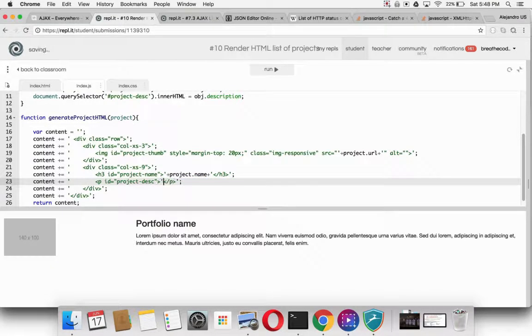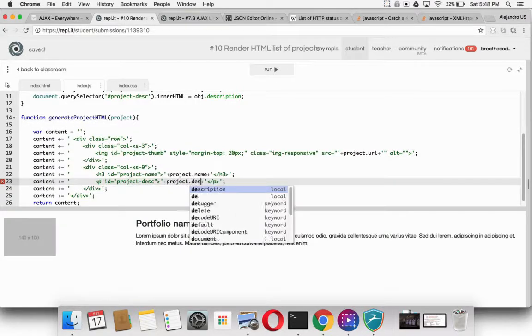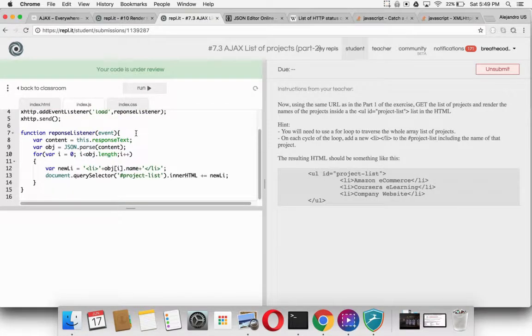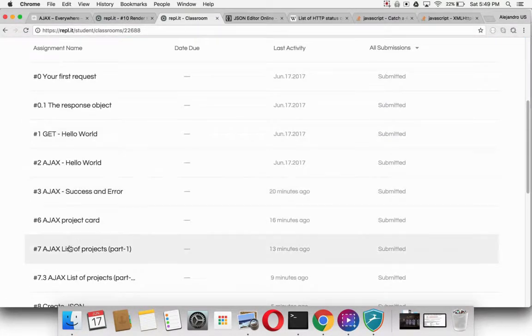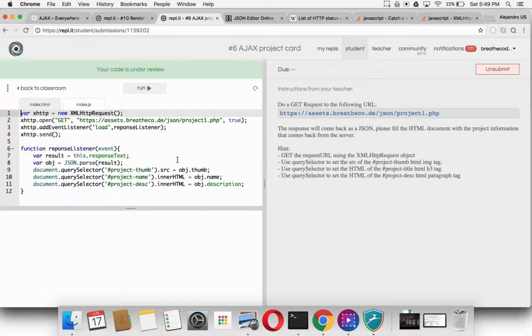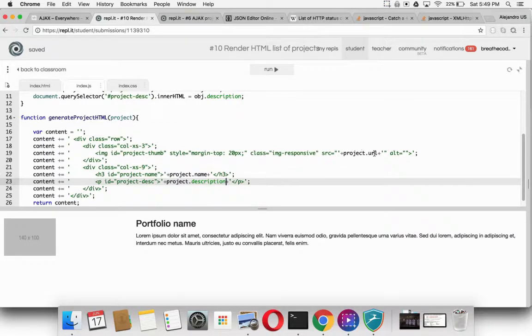If you don't understand what I'm doing, probably it's because you have to go over the other exercise again, because this is something that came from the other exercise. Look, in the other one, here, project card, we analyzed the JSON and we knew that thumb, name, and description in the incoming JSON had the information that we wanted: the actual image, the project name, and the description. So we're using the same properties, thumb, name, and description. Now for this one, actually, I'm not using it. It should be thumb instead of URL.